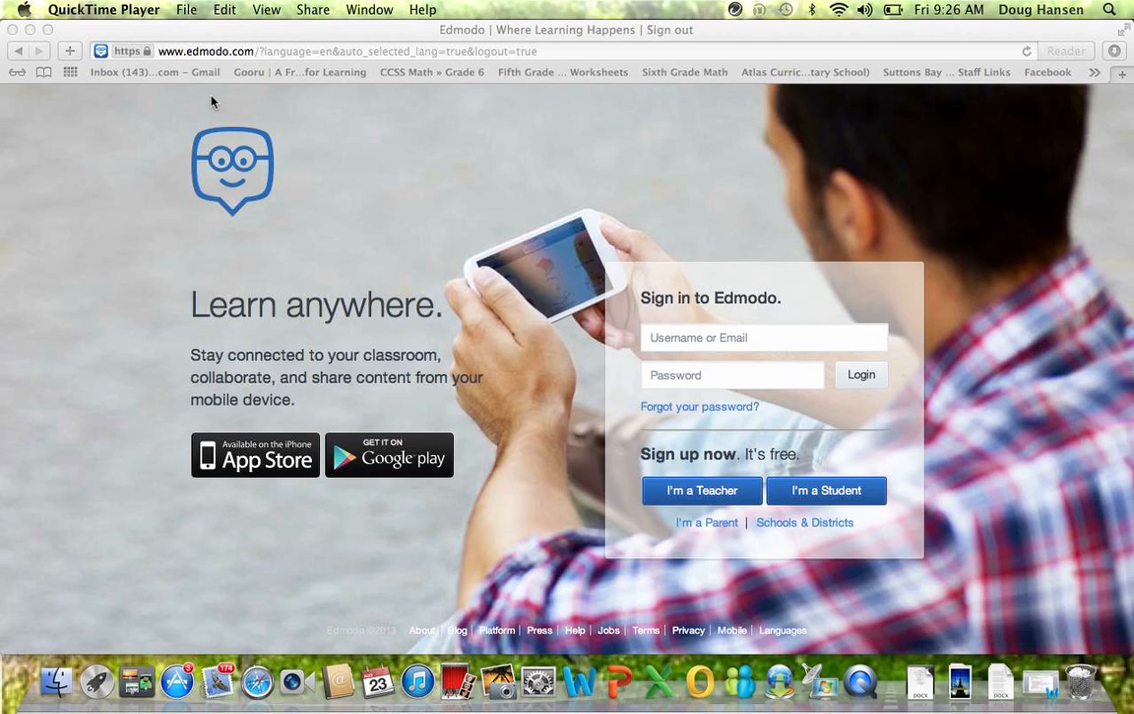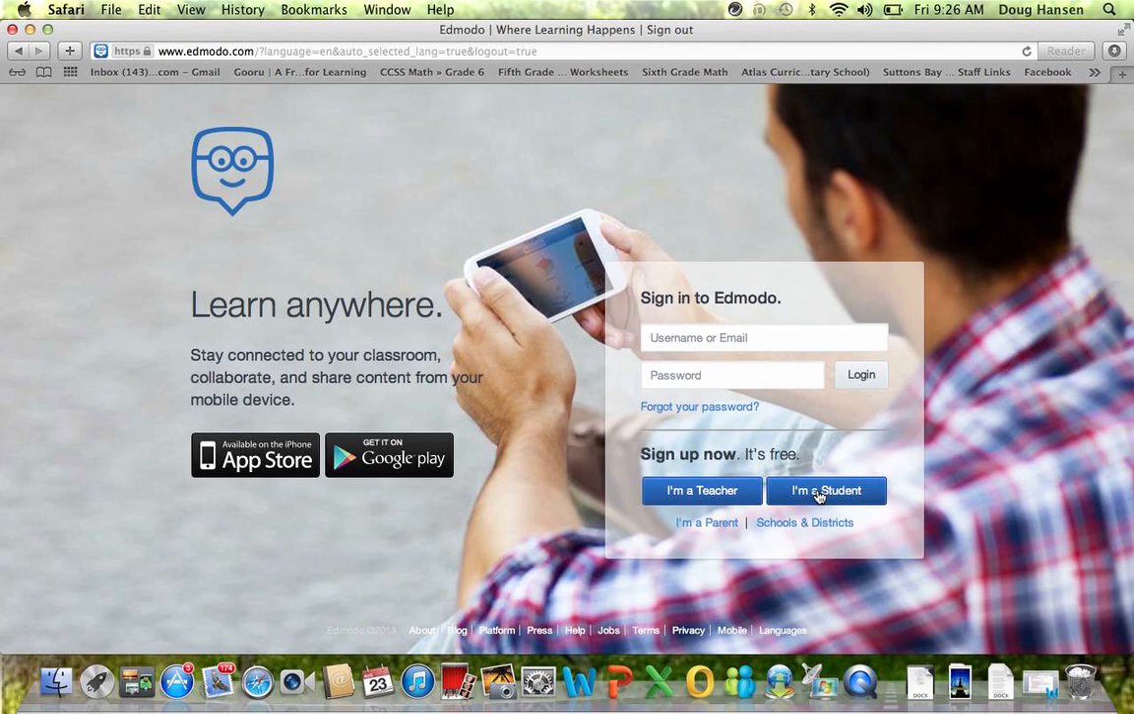Once you open your web browser, type in www.edmodo.com up at the URL bar. This will appear and take you to our Edmodo sign-in. The screen looks like this. For the first time only, you're going to be clicking on I'm a student. That will help you to get registered. So go ahead and do that.